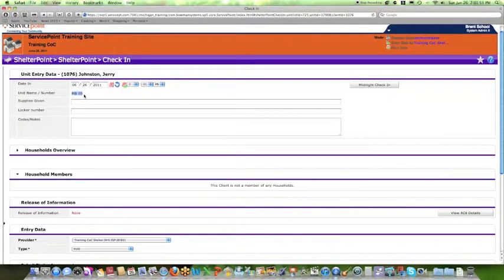Now, the most important item to examine while you're entering a client into a bed is the date in. Make sure this is correct. So if you're doing later data entry, you have to make sure you have the right entry date into the bed. So we're going to say Jerry came in back on the 24th.